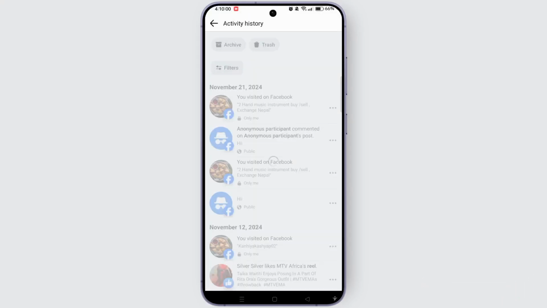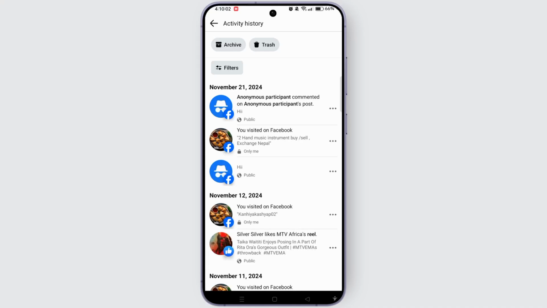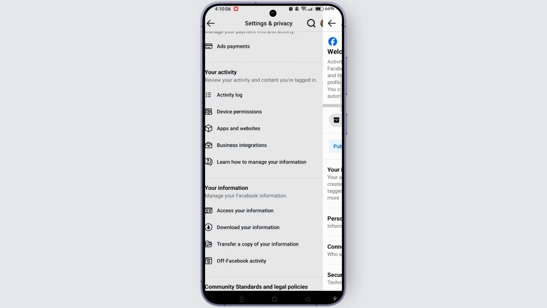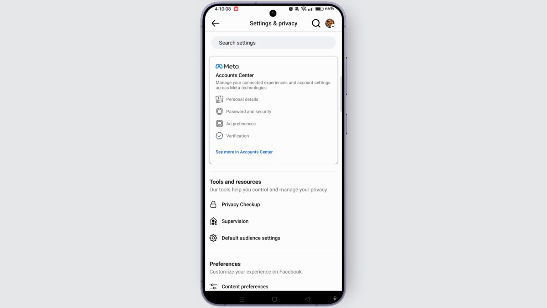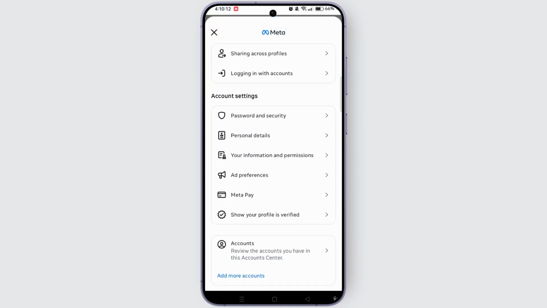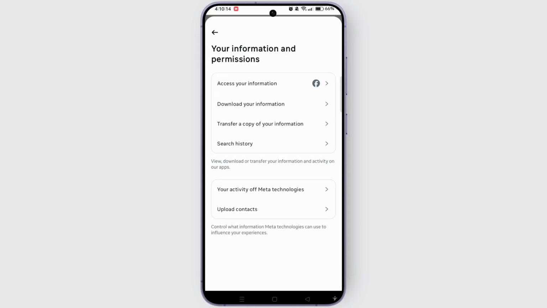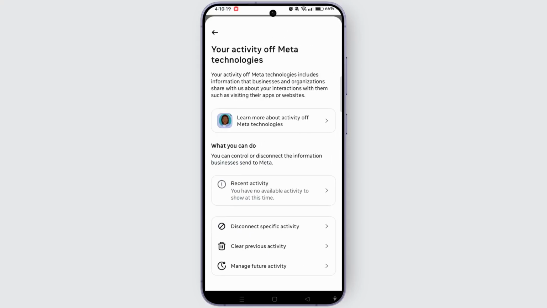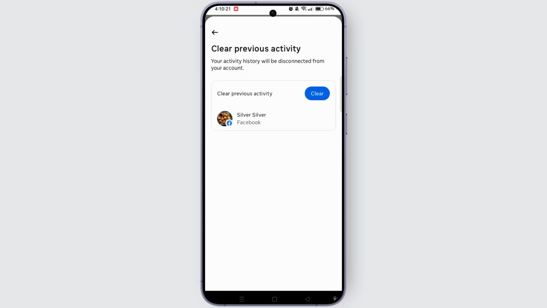But if you wish to delete all your Facebook activity log all at once, you need to come across to your settings page. Now select See More in Account Center and head towards Your Information and Permissions. Tap Your Activity on Meta Technologies, and now tap Clear Previous Activity and choose the Clear button for your Facebook account. Once you are there, you will successfully delete Facebook activity log all at once.